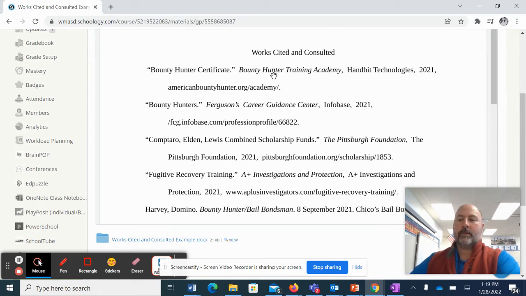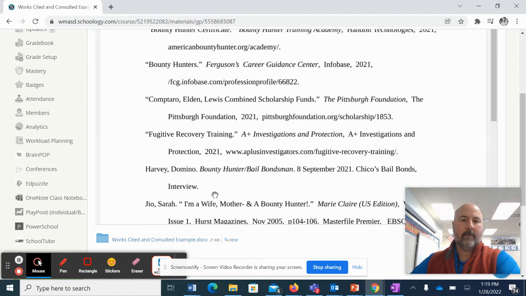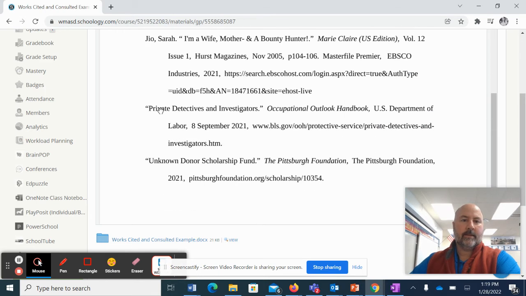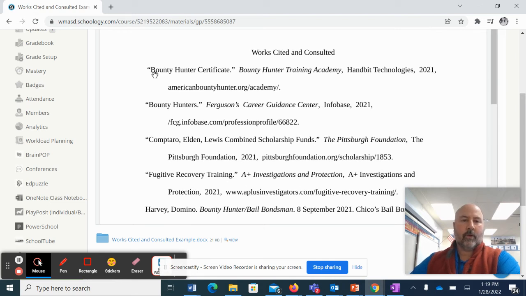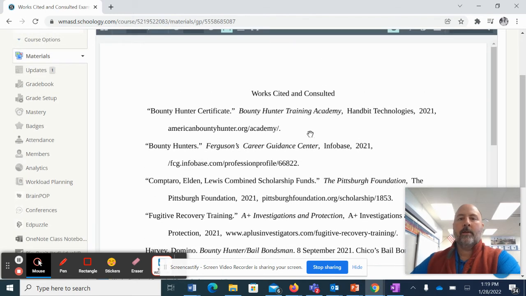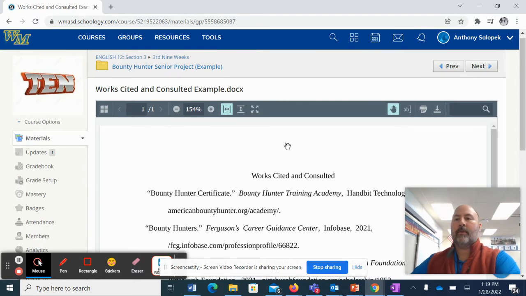But when you look at this works cited and consulted page, what you'll see is that there are 8 sources: one, two, three, four, five, six, seven, eight. They are in alphabetical order, using the first word to alphabetize: bounty, bounty, comtero, B, B, C, F, H, right? Alphabetical order, and they're spaced and indented in a certain way. Now, all the directions for that are on OneNote.